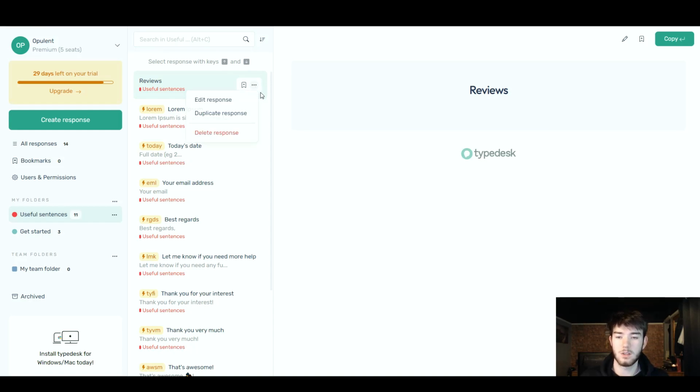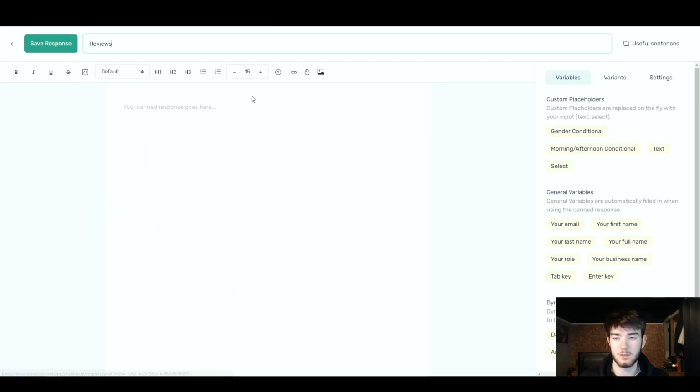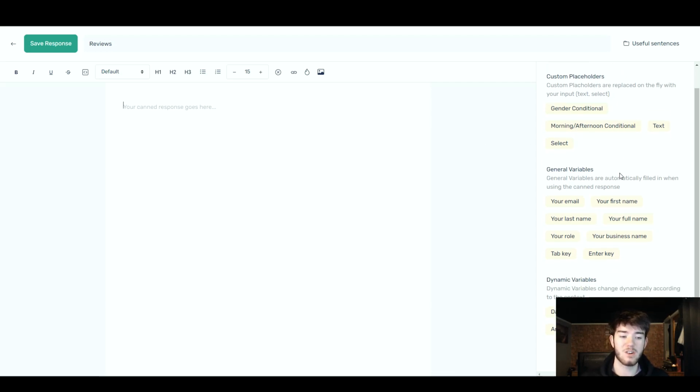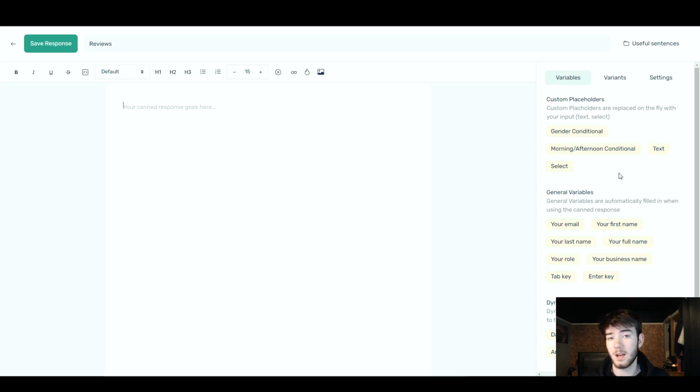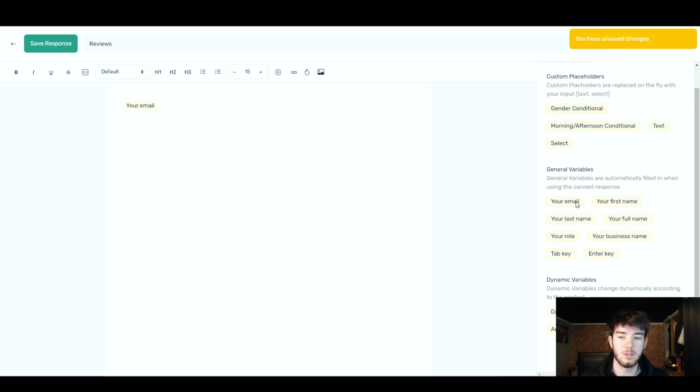So we click these three dots and then we go on edit response, which pretty much takes us back to the page we were just on. So right here is where your canned response would go, as it says your canned response goes here, and you want to go ahead and look on the right hand side for any variables or placeholders that you might want to use. If we want to use the email, we'd just click your email and it'd pretty much add it to our writing. And you can go ahead and add anything you want, like type in and then your email, and it would pretty much create a type in your email sentence.